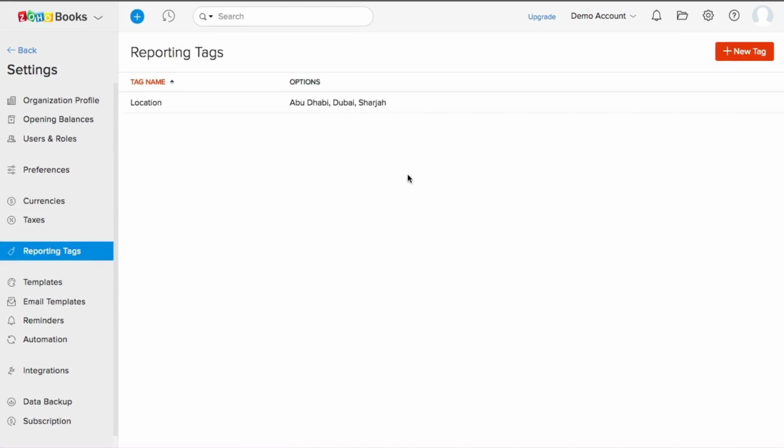Reporting tags: if I want to associate a bunch of transactions based on a particular location, let's say I want to classify my transactions based on the ones happening in Abu Dhabi separately, Dubai separately, and then Sharjah, I can do that by using something called reporting tags. So this is a tag that I've already created called location. Whenever I create an invoice, I can associate this particular tag and tell the system which particular location to associate with. I can do that easily.